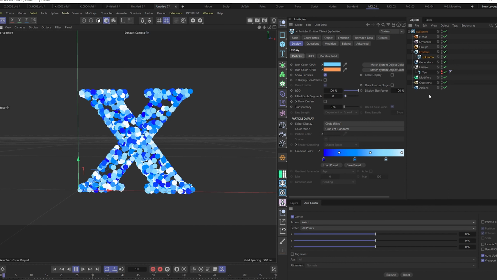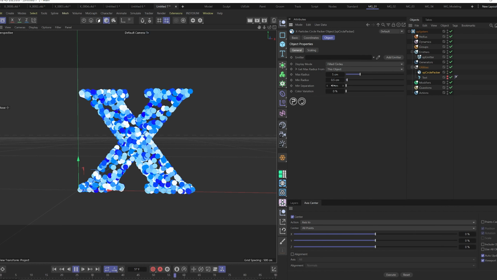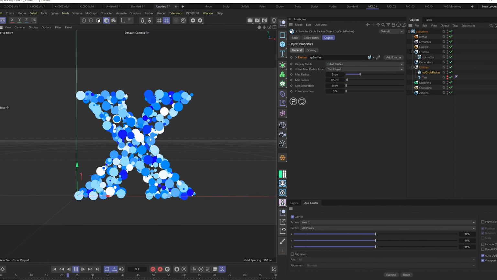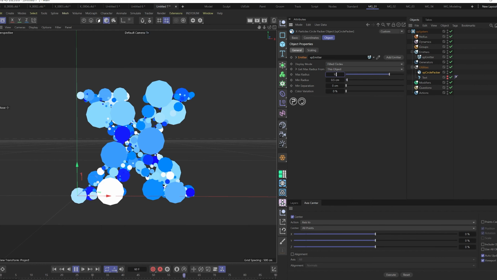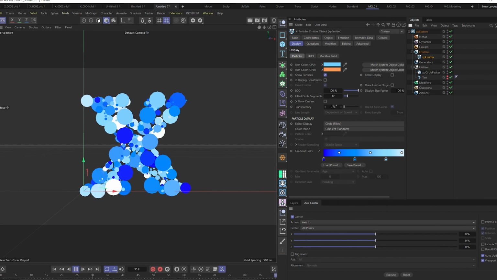Now we should choose from utility the xpCirclepacker, and when you select it, in emitter you will drag xpEmitter. Now you see the changes. Particles are more beautiful on our text. You can choose the maximum size here, change it to 10, and you can play with different numbers to see how it will work.